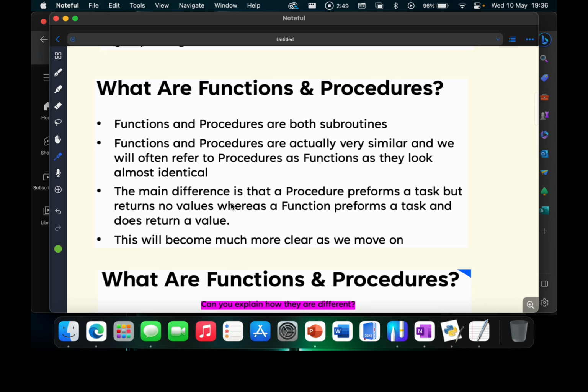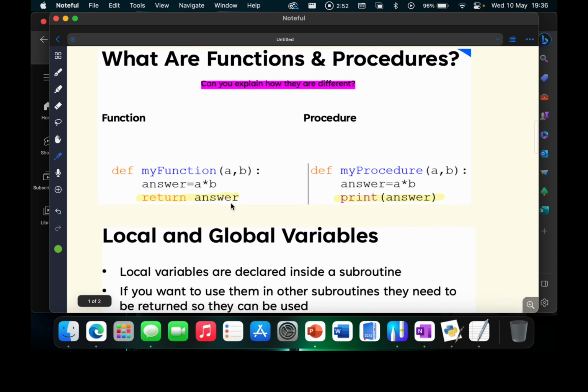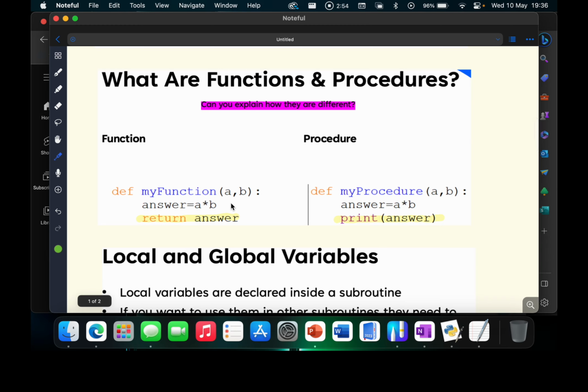Right, now if you're a little bit unsure what that means, if we have a look at this, we've got two examples here, a very simple function and a very simple procedure. Right, so in Python, you declare a function by using the word def, and you declare a procedure by using the word def. Exactly the same. You give it the name, and it can be any name, as long as it's not a keyword in Python, so you couldn't call it print or if or while or something like that. And then inside the brackets, you put the parameters. Right, if there's no parameters, you just open and close the brackets and leave them blank.